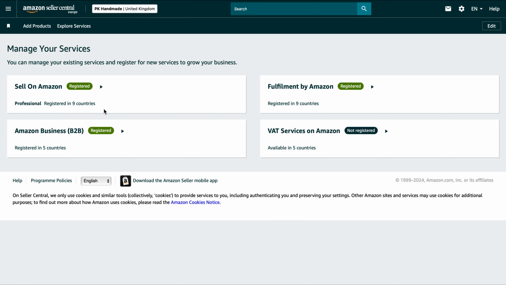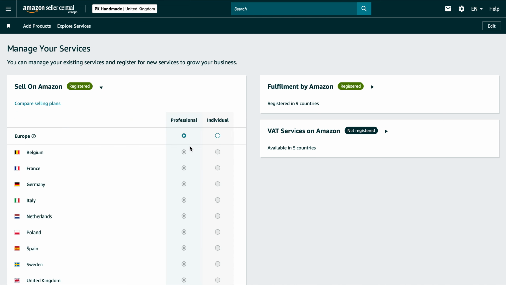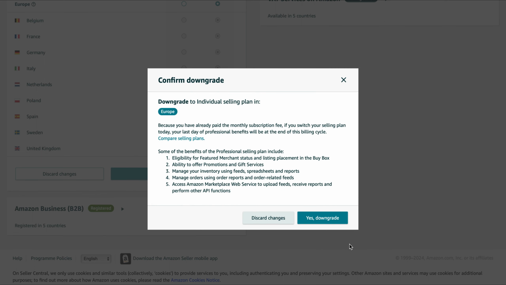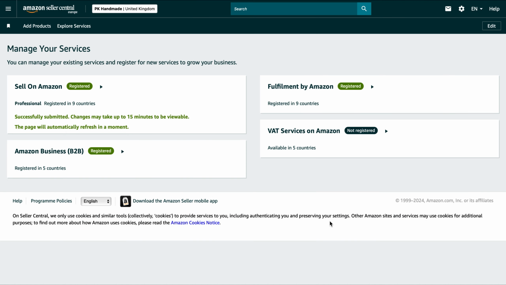I'm going to switch from professional to individual. Click on this, and here you can see professional to individual. After that I'm going to apply changes. Yes, downgrade. So you can read this confirmation message. Here, successfully submitted. Change may take up to 15 minutes.